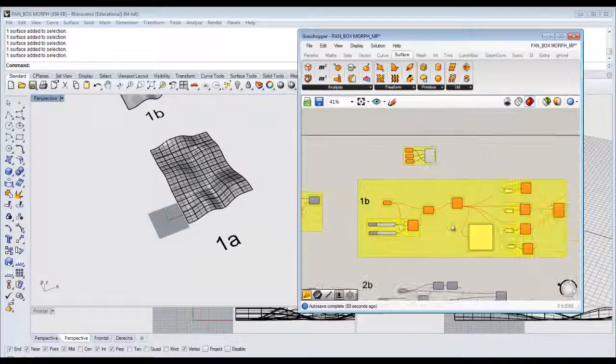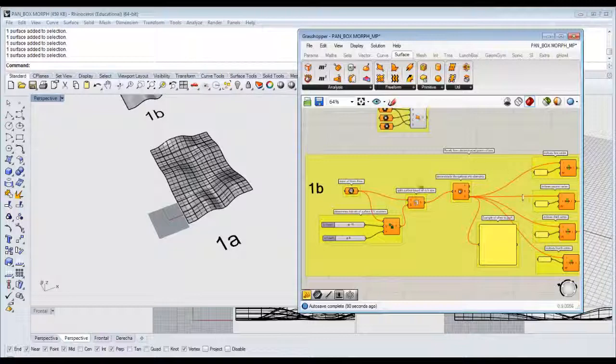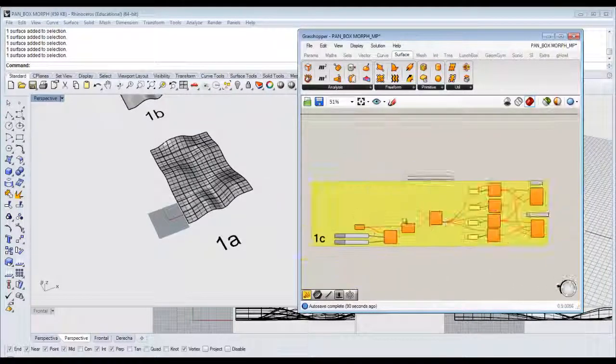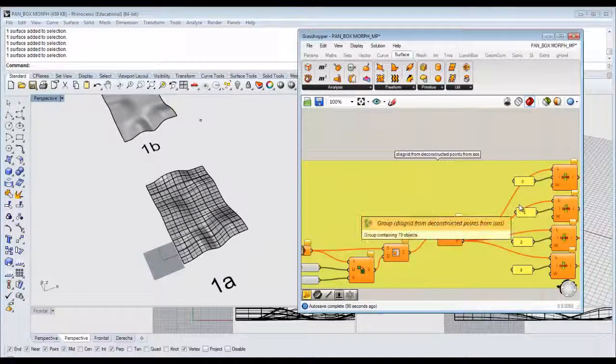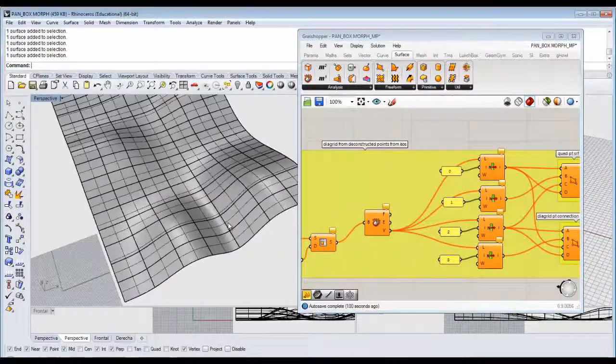We'll pick up with diagrids and how to call out specific information within this surface, and the point control within each one of these quads.